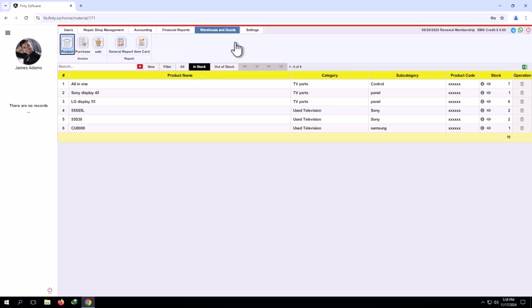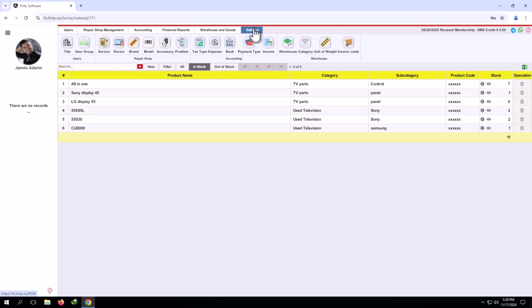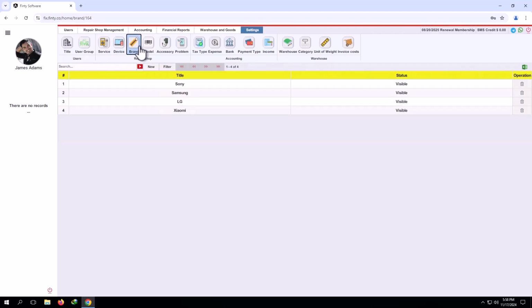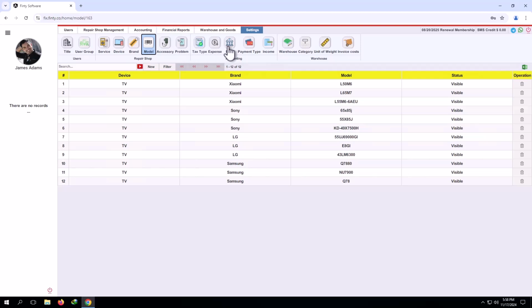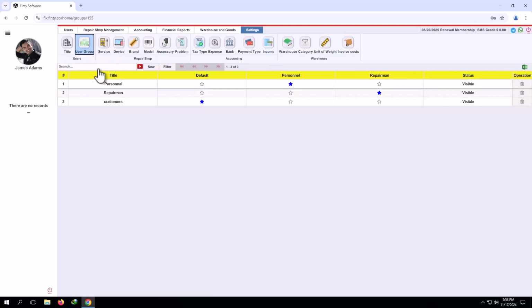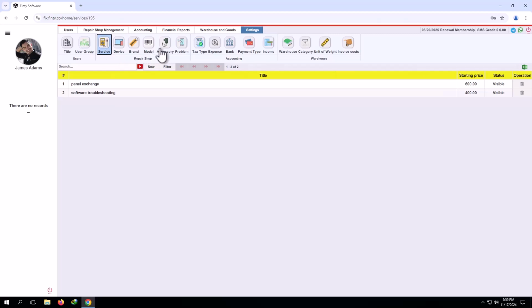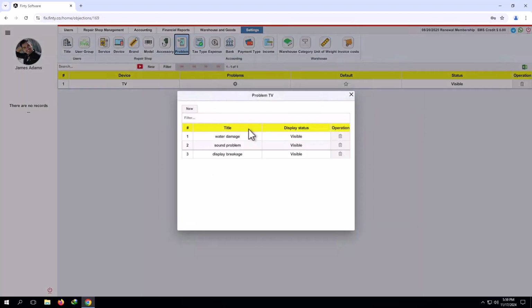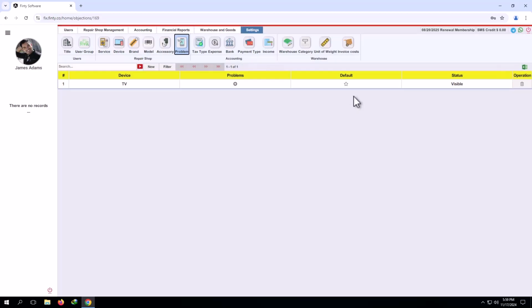When you sign up for Finty, our support team sets up the initial data for your account based on your business needs. This includes the devices, brands and models you repair, the banks you work with, user groups, the services you offer, accessories, common issues customers face, and more. While we handle the setup, you can always add more information whenever needed.